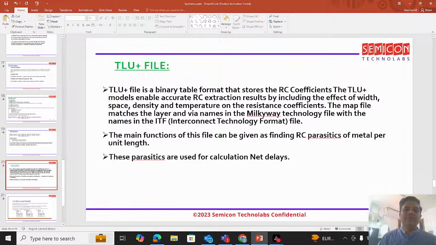the resistance coefficients. The map file matches the layer and via names in the Milky Way technology file with the names of ITF, interconnect technology format file. So from the ITF file, we generate the TLU plus files. So sometimes Foundry will provide you ITF file, and from the ITF file, using the utility to map the ITF file into TLU plus file, we need to generate the TLU plus files.